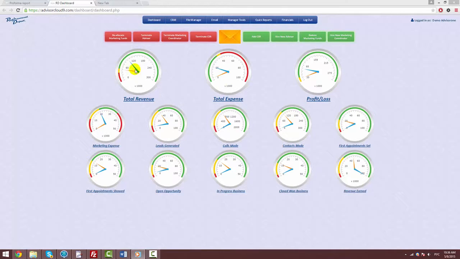Total revenue, total expense, and profit and loss are all driven by bookkeeping entries in the financials section. Marketing expense and revenue earned are also driven through the financials tab in the bookkeeping. Leads generated is driven by the number of new contacts classified as leads input into the system. Likewise, calls made is driven by total calls made to these new leads.